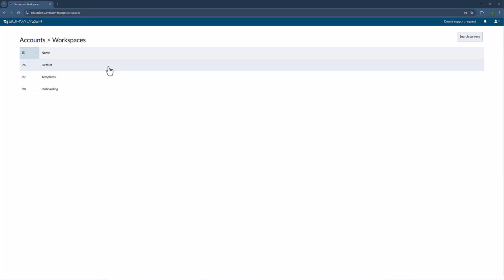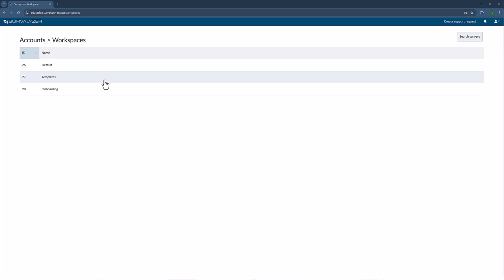The default workspace is the workspace you will program your live surveys in. So this will be your work area where you create your new surveys, where you set them live, and where you collect your data.